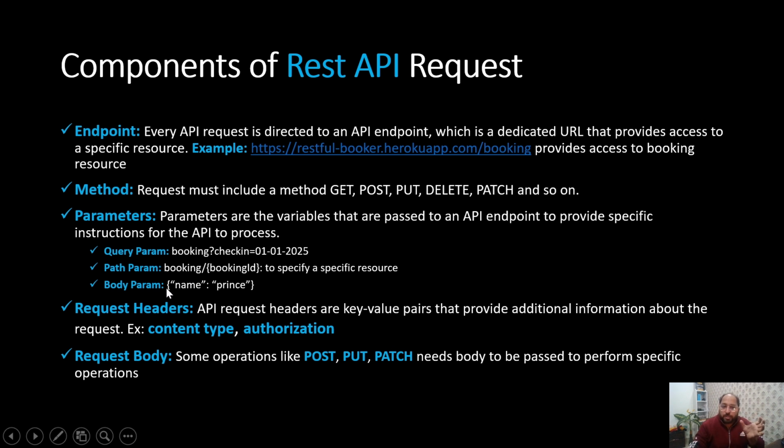Now we may need to send body parameters as well, because when we are going to create a booking, we need to send a body. The body is nothing but a payload, or the additional information that we need to send while we book a ticket, meaning we need the name of the traveler or user, or additional information like the date of journey.